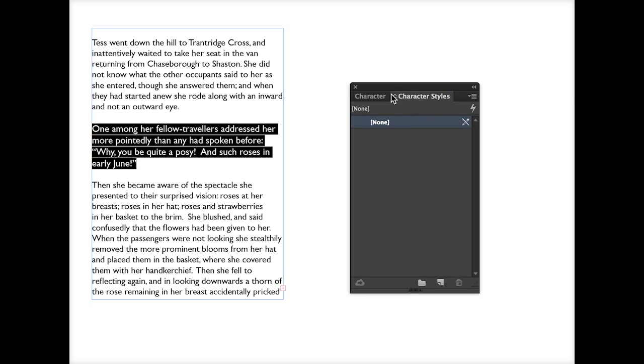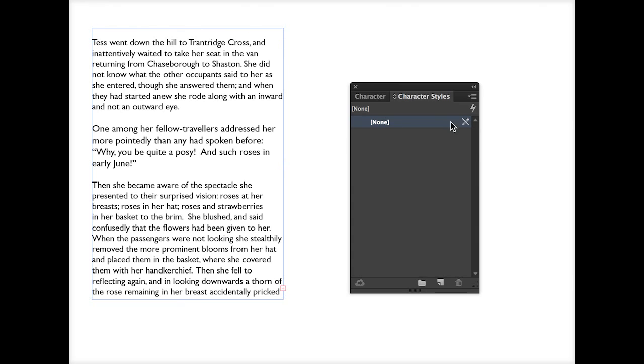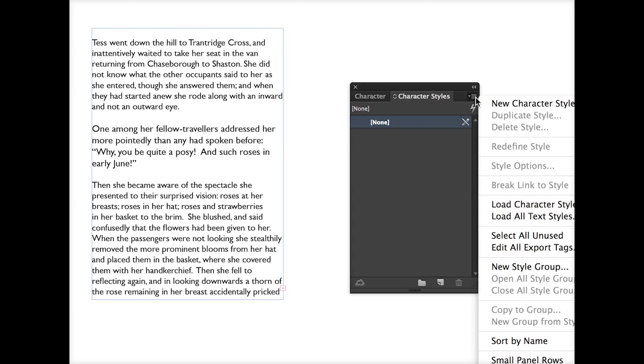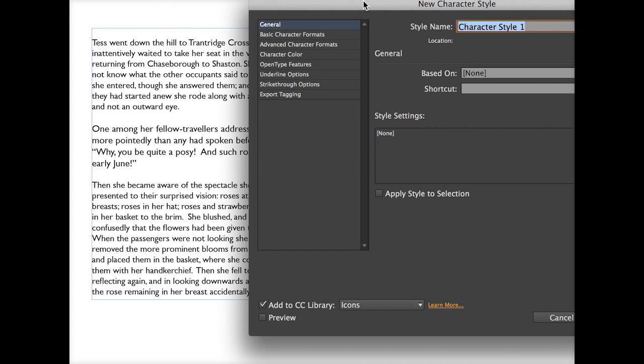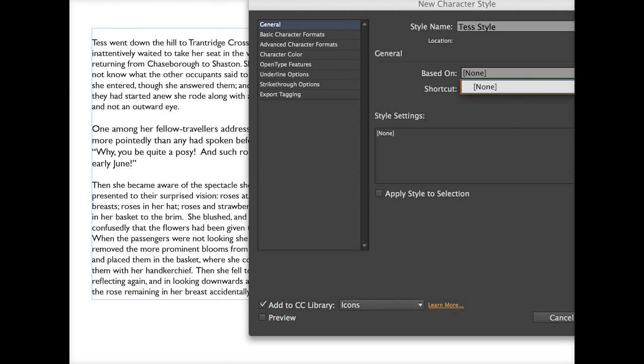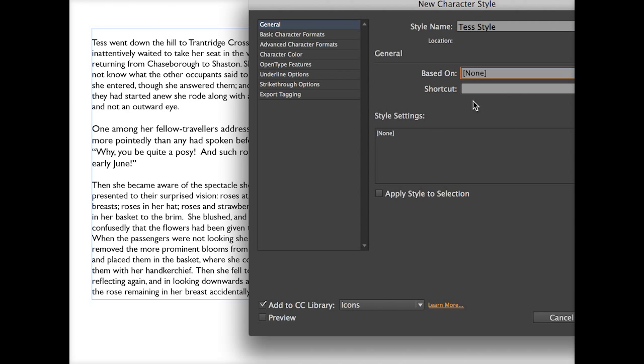Character styles is another panel, and if you can see when you first open it up, it says none. So we're going to create a character style. I'm going to unselect any text, go up here to the drop down panel options menu, and say new character style, and here it is. So I'll call this the test style, and I can base it on another style if I have one, but I don't have one, so it doesn't matter.